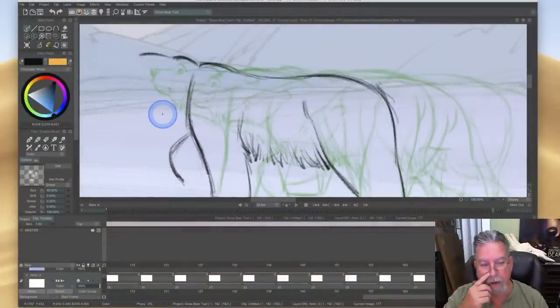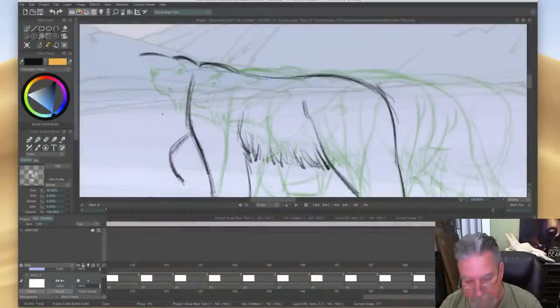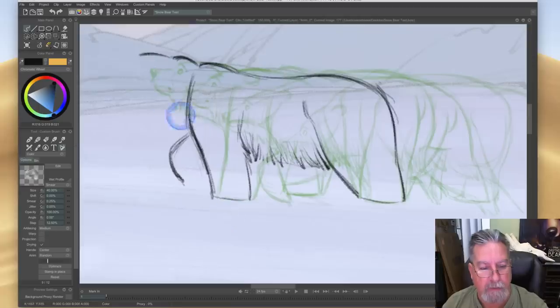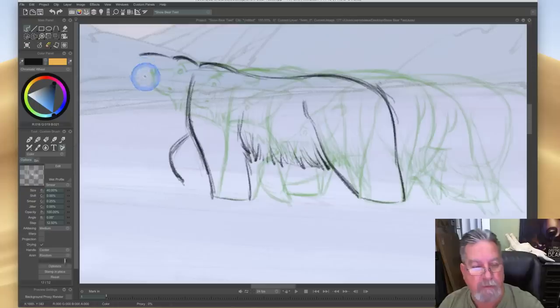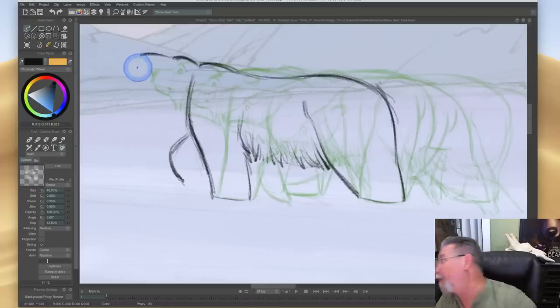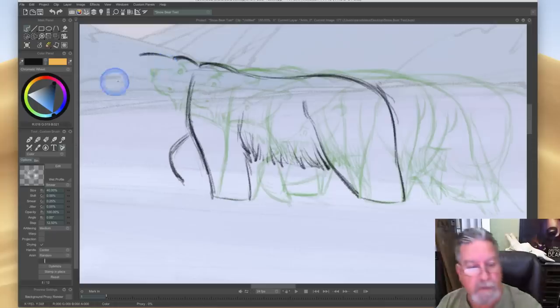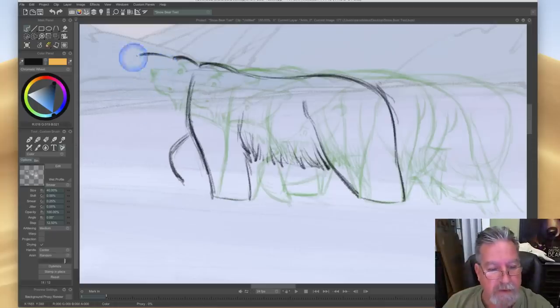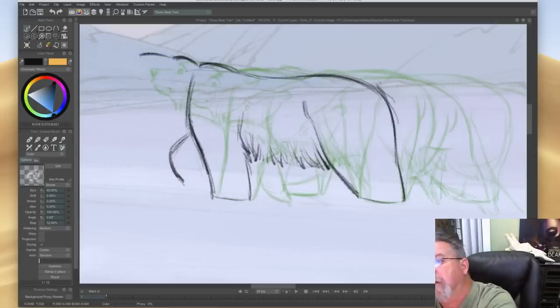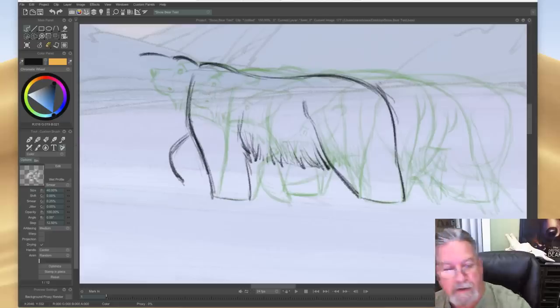So I'm going to see if this is really distracting to draw with. It might be a little too distracting for me to draw. You can just turn it off. Well, I want people to be able to see where I'm drawing. Let me just see. No, it's driving me nuts.